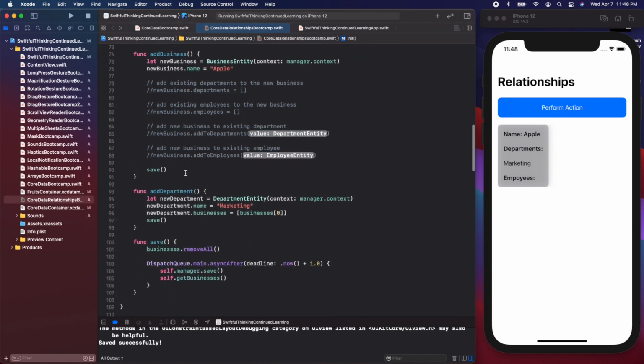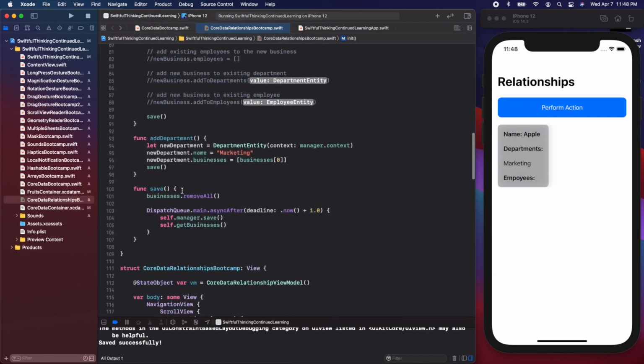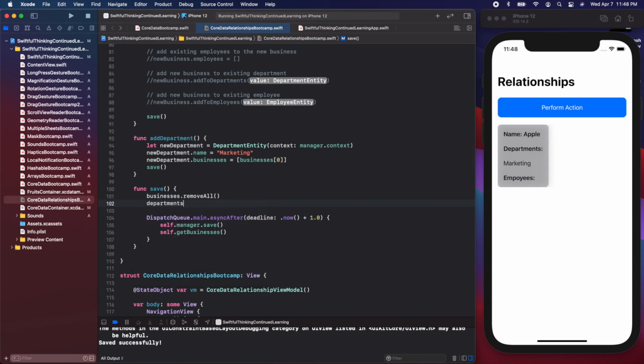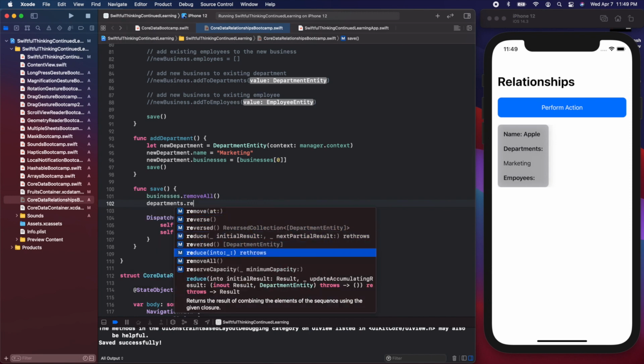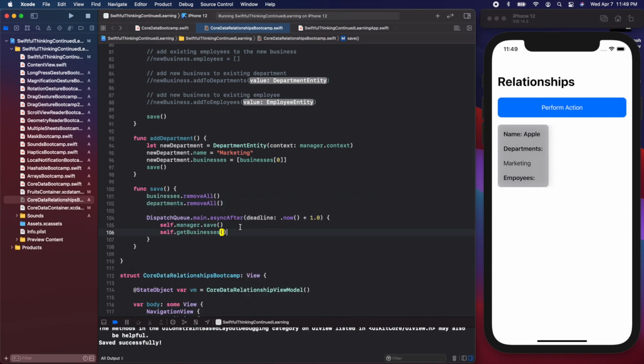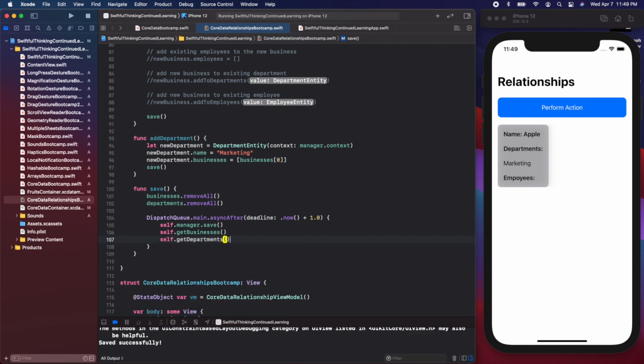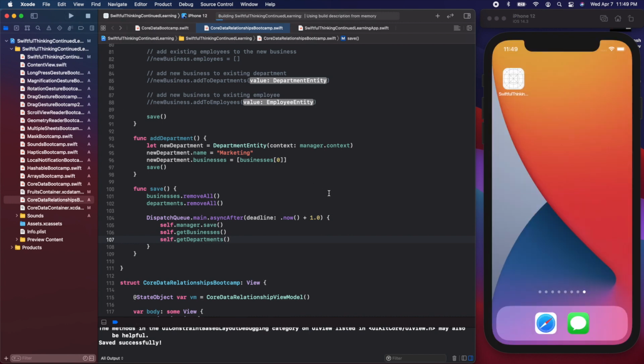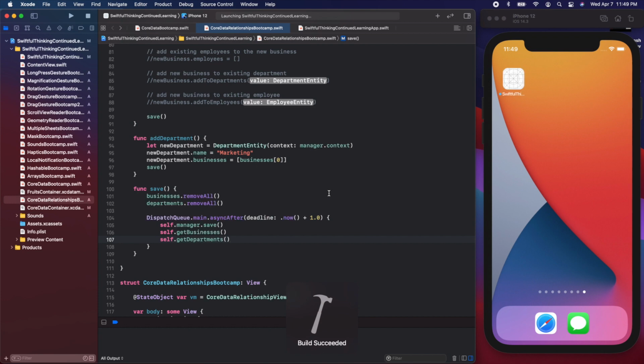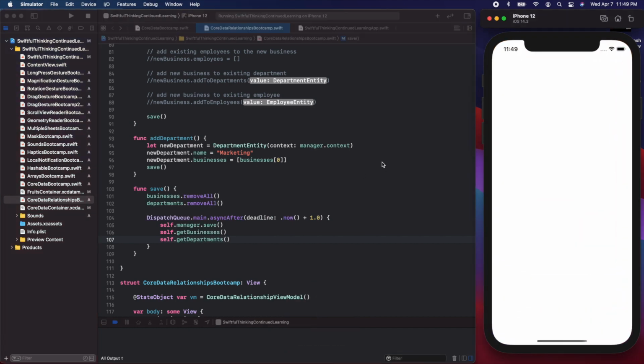And moving down in our save, let's also call departments.removeAll. And when we reload, let's also call self.getDepartments. All right, I'm gonna run the simulator, and hopefully if we do everything right, we can see the departments start to pull in as well.